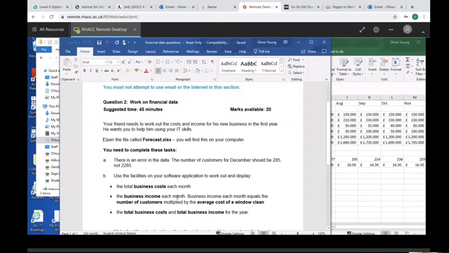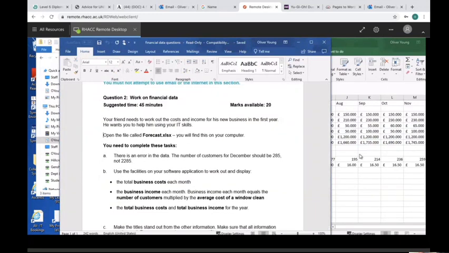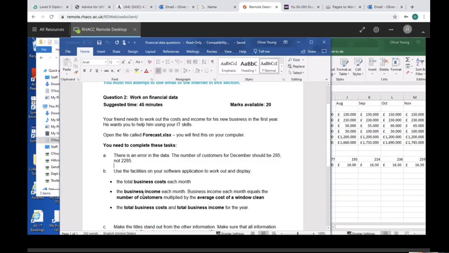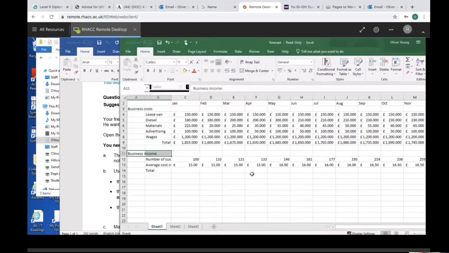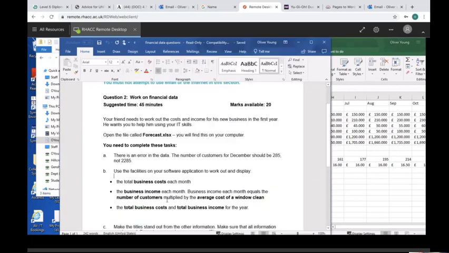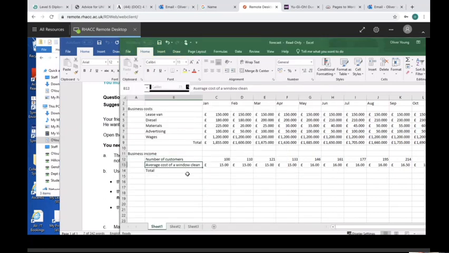The business income each month. So we're focusing particularly on this one here, so you have to read the actual Excel sheet itself and find some clues. Business income for each month equals the number of customers multiplied by the average cost of the window clean. So we're looking for the number of customers here. Okay, we found it. And we also have the average cost of window clean, which is this variable here.